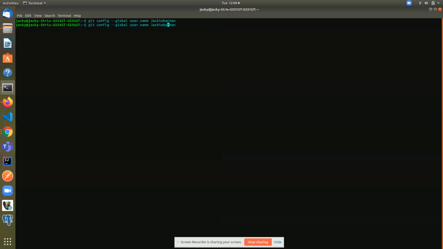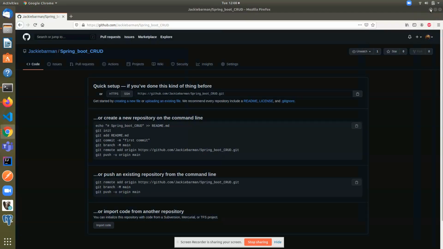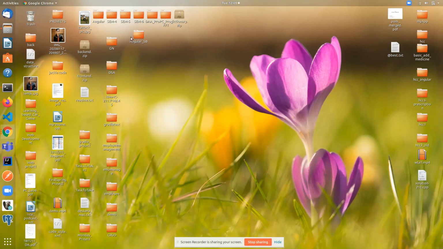Then run git config the same way, but instead of name, you give email, and you should give your valid email, which is connected to your username. So I am giving my user email. Hit enter and the configuration is done perfectly, with no error. Now I have to go to my project, so I'll show you where it is. As you can see, there is one project named CRUD operation. This is on my desktop.